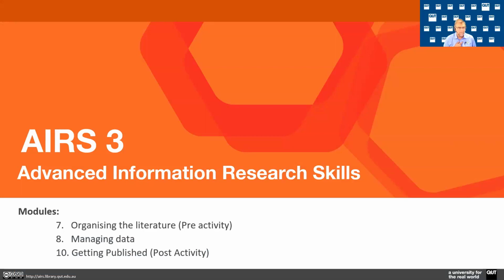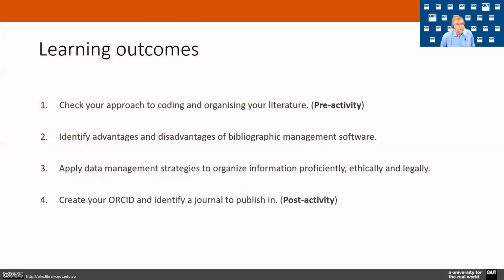You'll be seeing that we're covering the equivalent in this workshop this evening of modules 7 and 8. There are recordings up there of this and the other AIRS workshops, and of course a lot of self-paced learning resources there. So this evening we're going to be looking at coding, organising and categorising the literature that you've already started to gather.